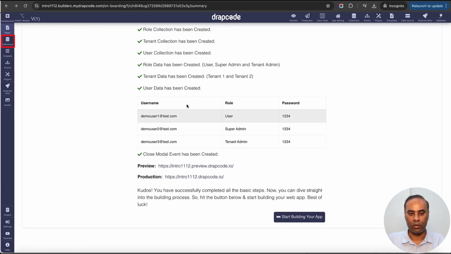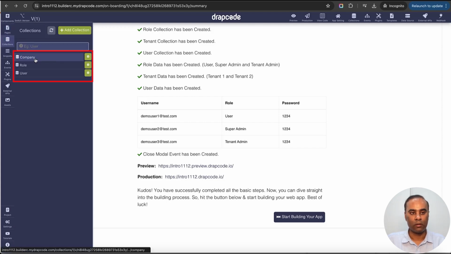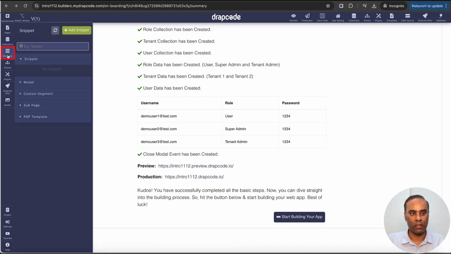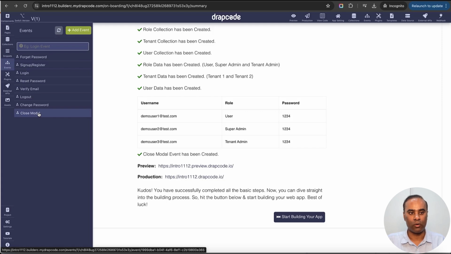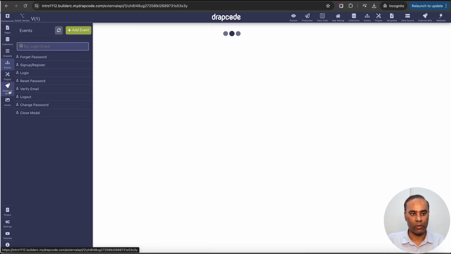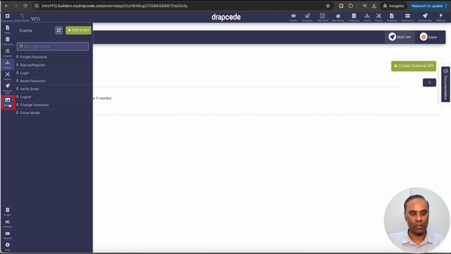And then some data got created. If you go to collection, a tenant collection is created, which is a company. A role collection gets created by default, and the user. We can even go and see the data. Snippets, no snippets. Some events got created like login event, logout event, sign up event, reset password. All these are very basic. No plugin, no external APIs, no assets, nothing.